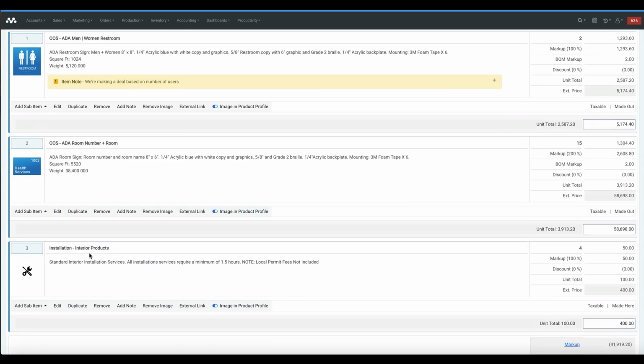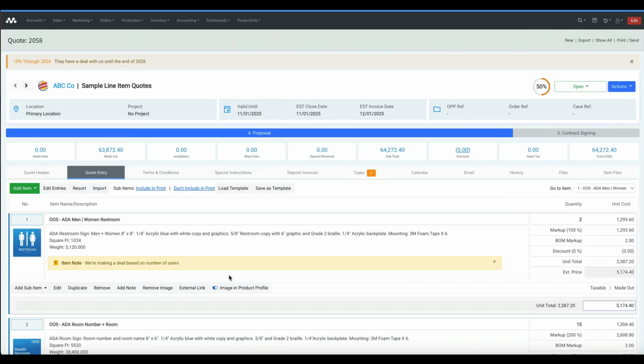All right, one thing to note is that I want to show you this before we print this out, or before we move on. We're going to print this out, and we also have the image product profile, so I'm going to show you what it looks like when you print this on the quote.